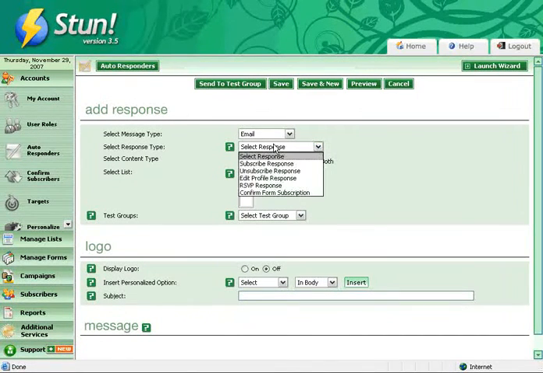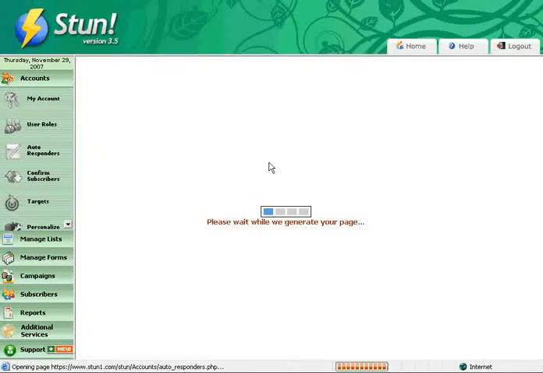You're going to select your response type, and there are 5 different types of responses for email. There's a subscribe response when somebody joins your database or mailing list. There's an unsubscribe response when somebody leaves it. There's an edit profile response if somebody's updated you with more information. If you're using our Stun RSVP Manager 2.0, you can create a custom response when somebody decides to attend your event. Or if they're confirming their subscription, using our Confirm Subscribers section within the accounts, you can also send an autoresponder for that. Although, for this demo, we're going to do a subscribe response.